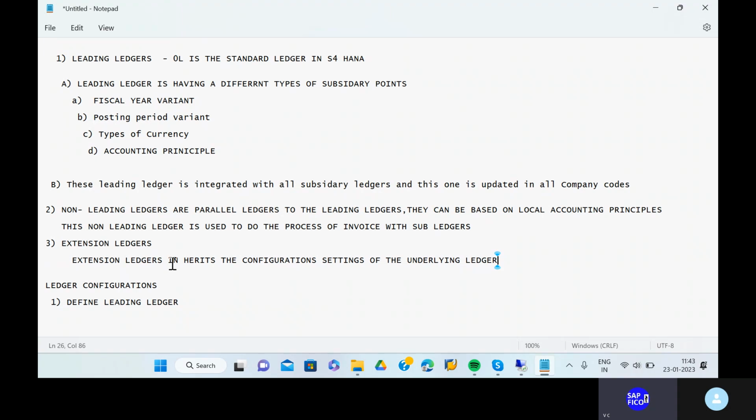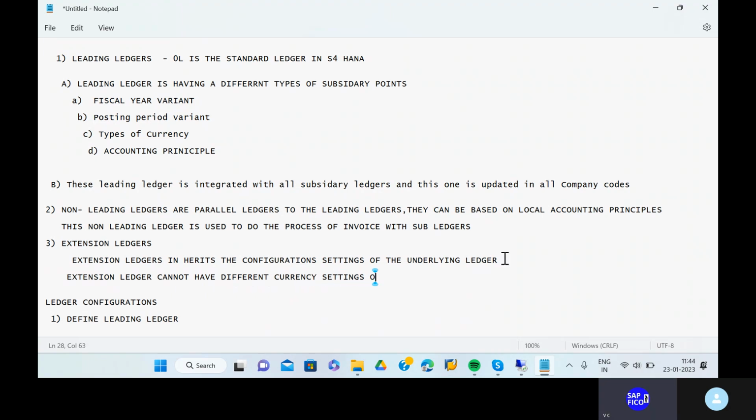So you can just write down extension ledger cannot have different currency settings or fiscal year variants. Different types of currency settings or fiscal year variants. So this extension ledger cannot have different currency settings, and please try to remember.